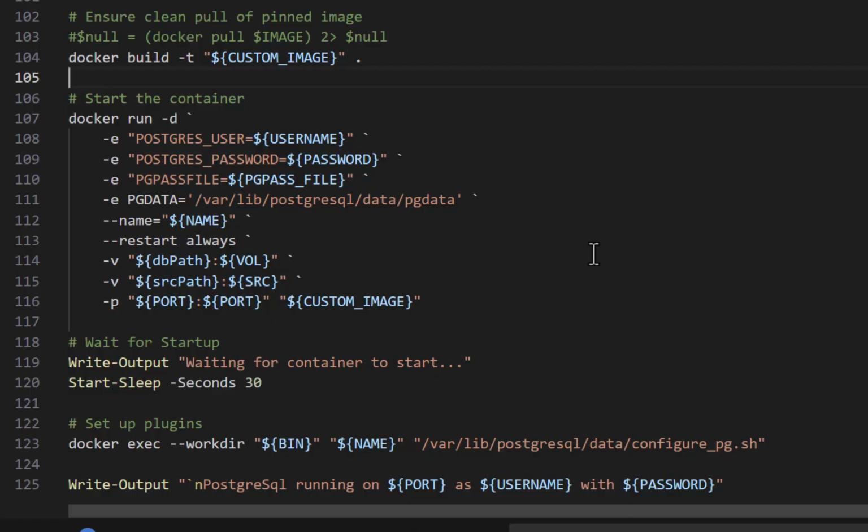We set what the port is, and obviously the port is the default port of 5432. Of course, I give my image a custom image name. Here's the other irritating thing.